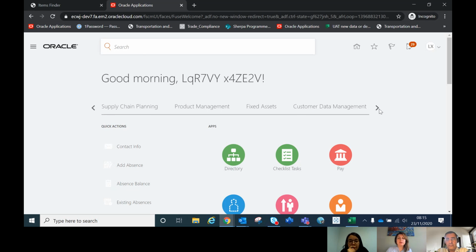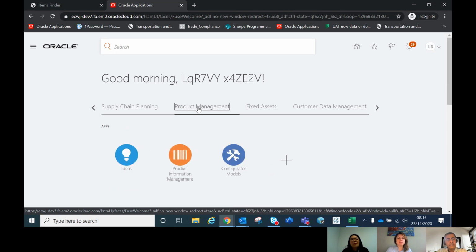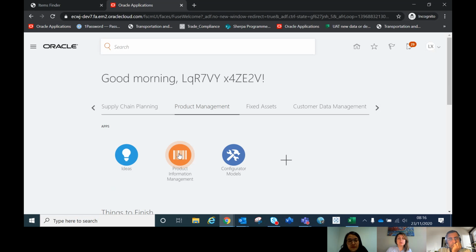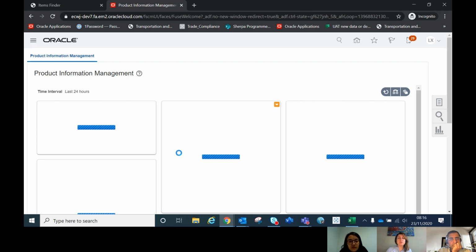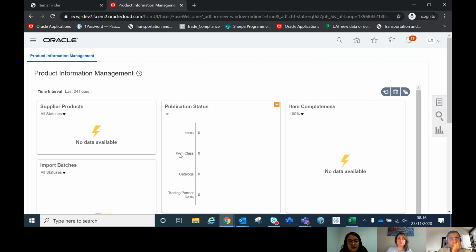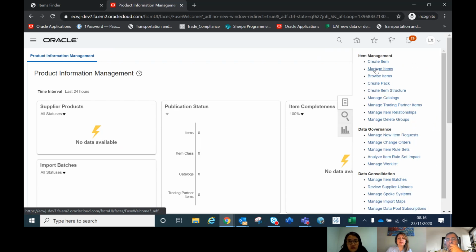So if we go here, we are in the main Fusion application, and we go into product management and then product information. We won't do that as part of business as usual. We will have a dedicated Product Hub team who will set up these things properly. But I will show you what things need to be set up in order for GTM to work. If we go here and do manage items, we can check one random item.